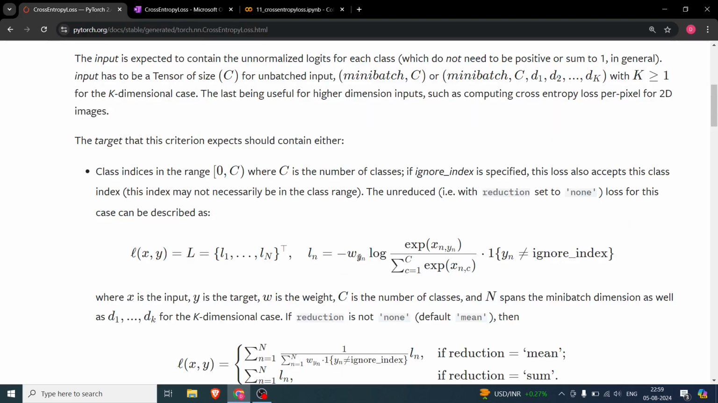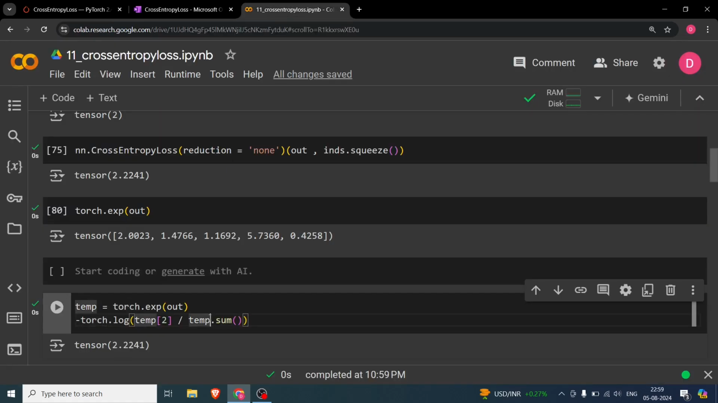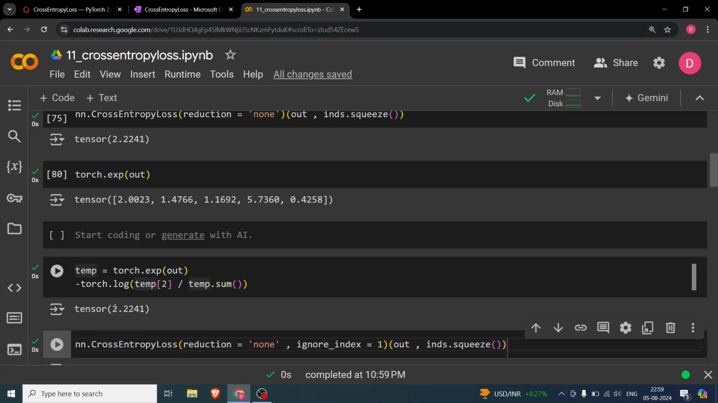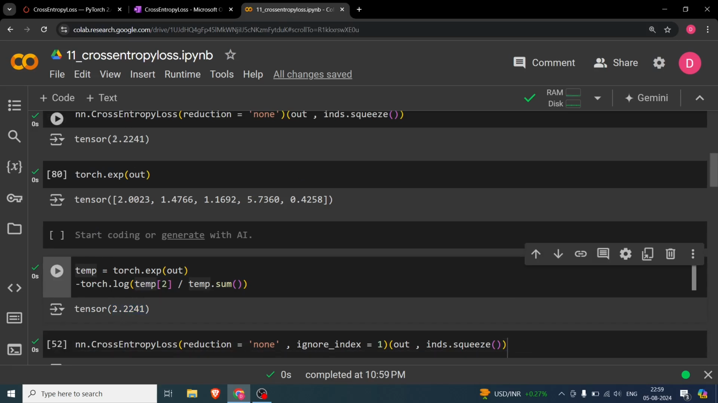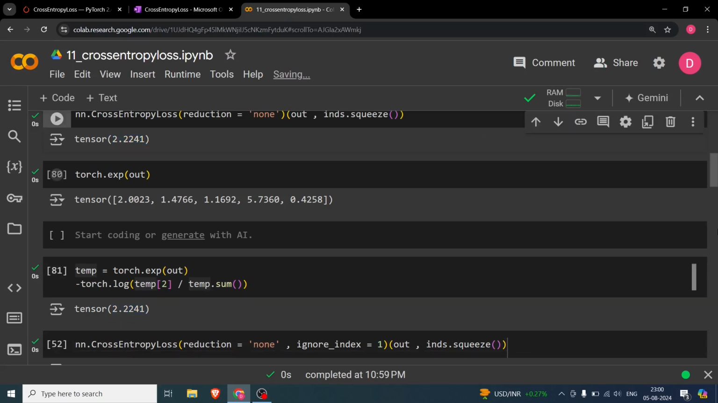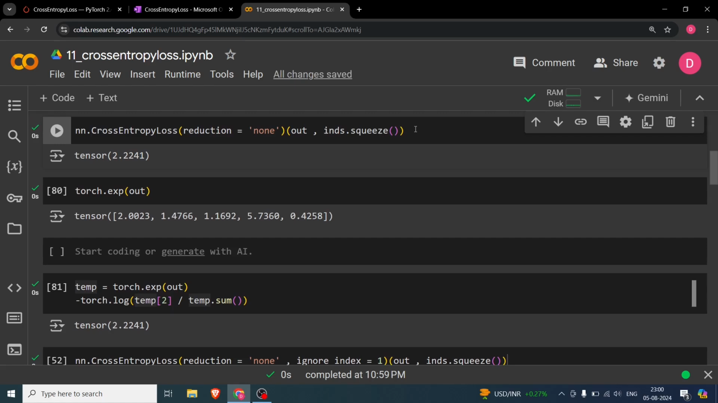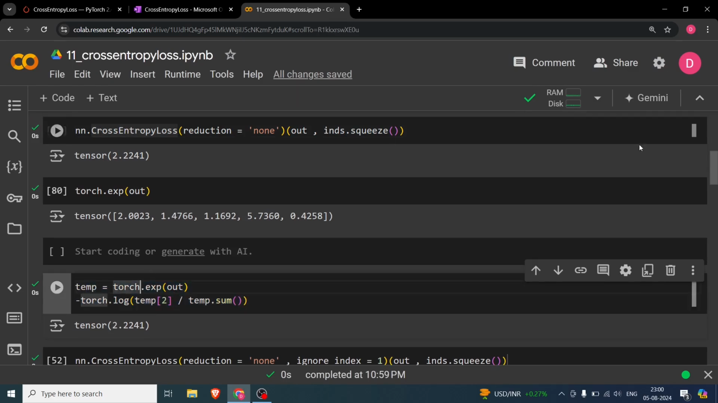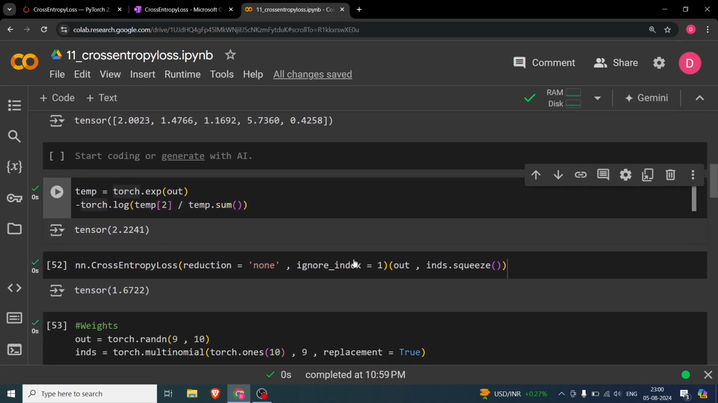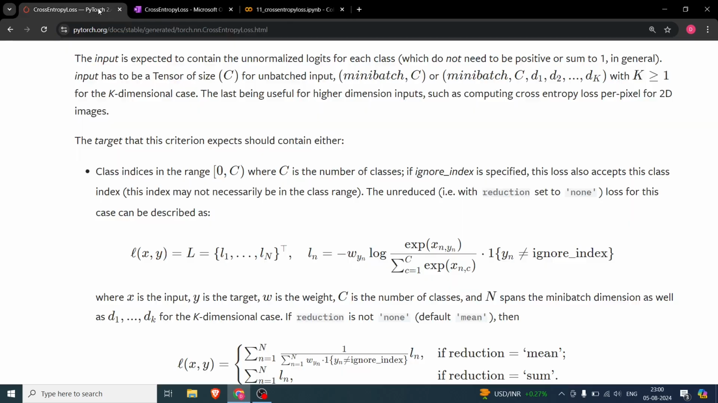Okay, set the weight to be 1 just to make things simple, and then you take a negative log of that, and you can see, you will run over this and you will get the same output. See, 2.2241. Here also you can see 2.2241. So hopefully I have been able to explain to you the basic function, how this works using simple tensor operations. Okay, now we will take a step further and try to get into ignore index.